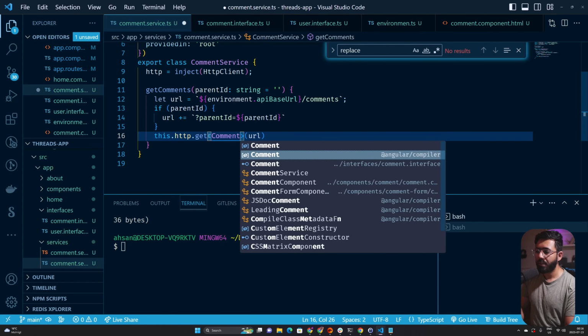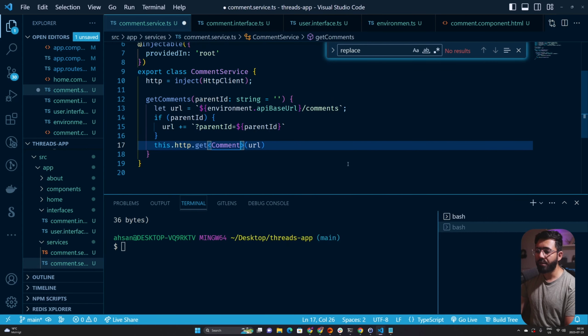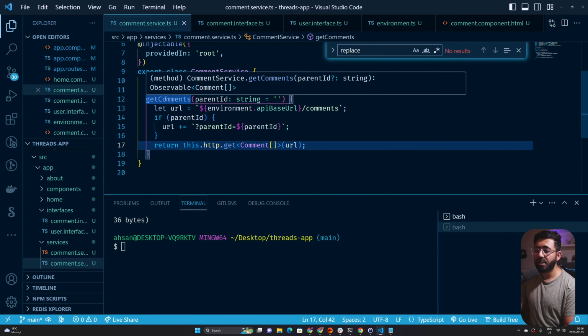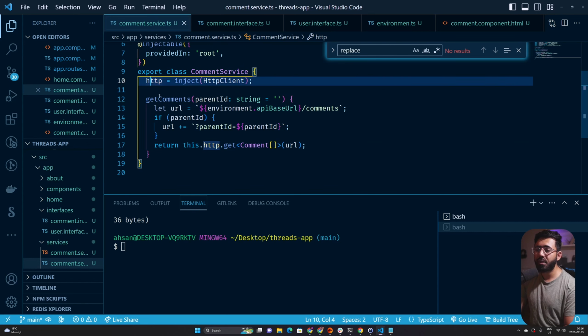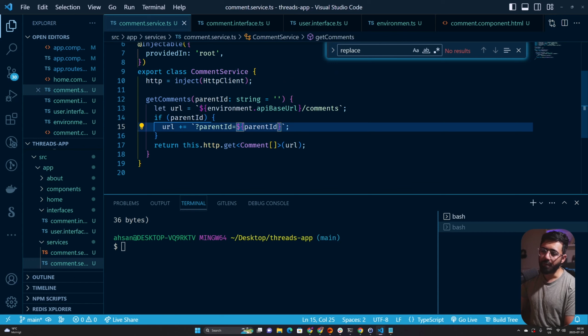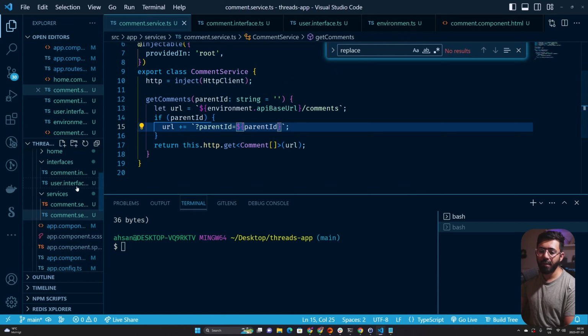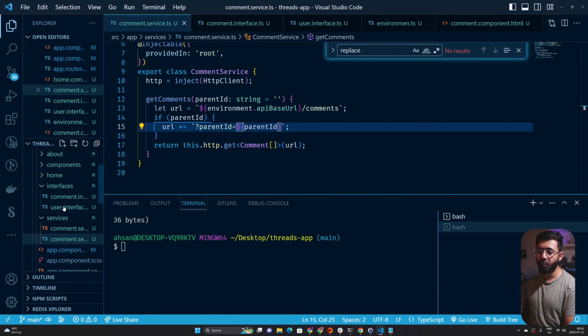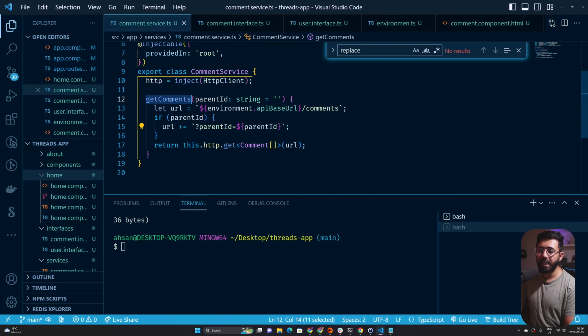So the comment, make sure to import it from the right interface file. And then what I can do is I can say return this.http.get comment URL. That's pretty much it. Now this means that this get comments returns an observable of type comments, which makes sense so far. Now that I have this, what I want to do is when I have my home component being rendered, I want to call this get comments to get the information and then render it.